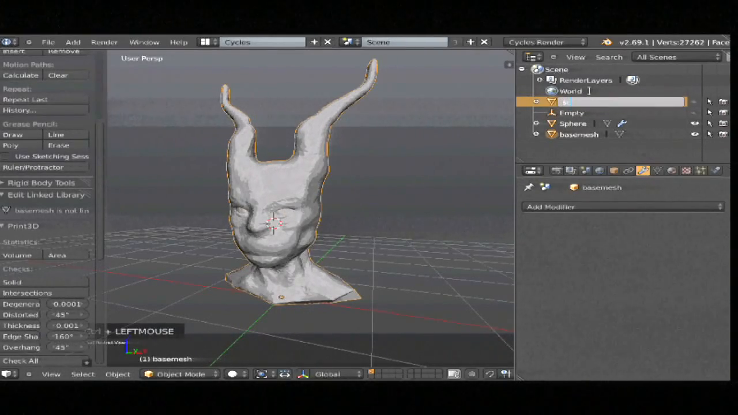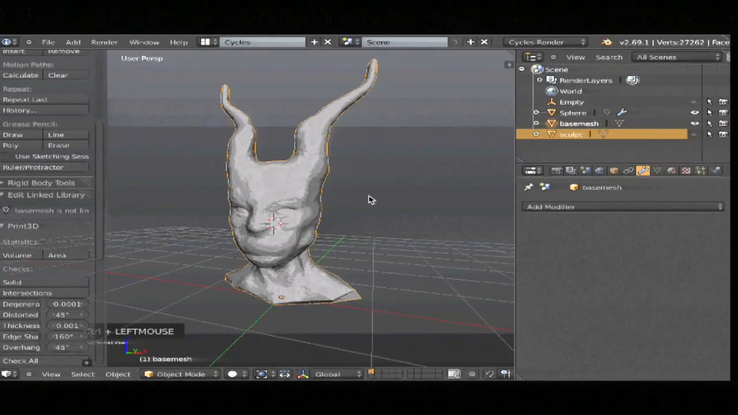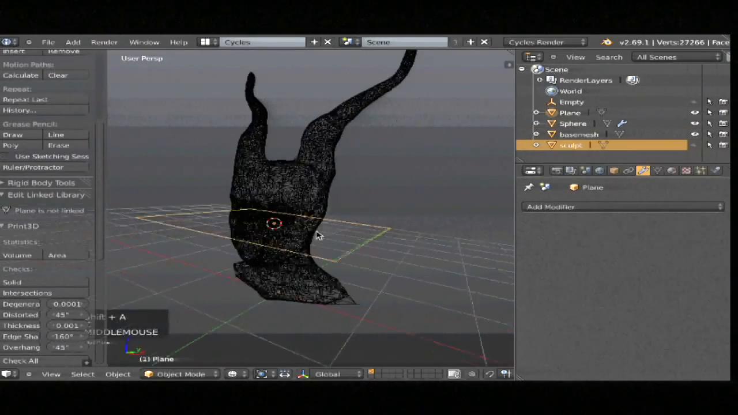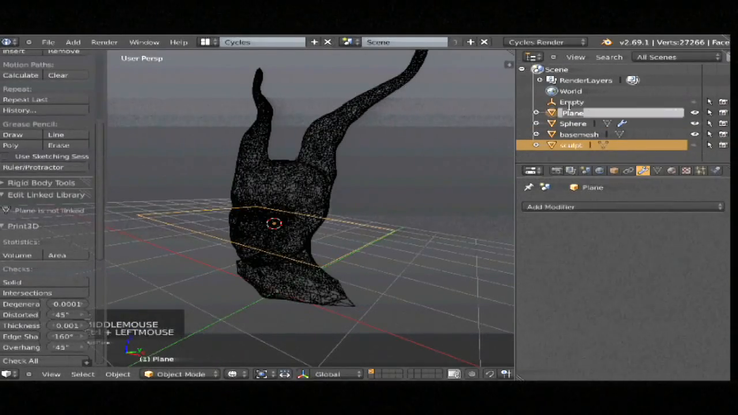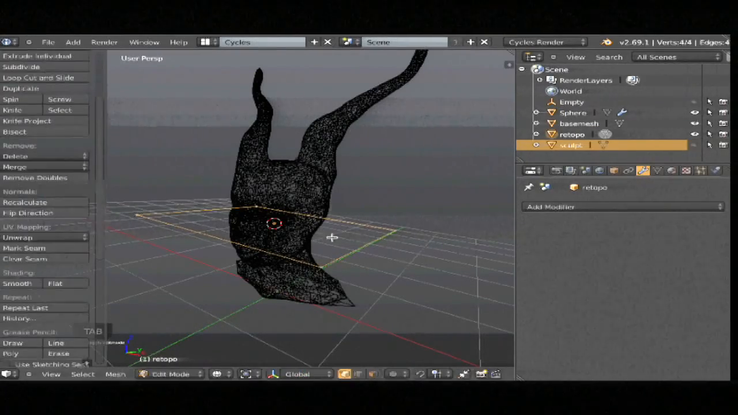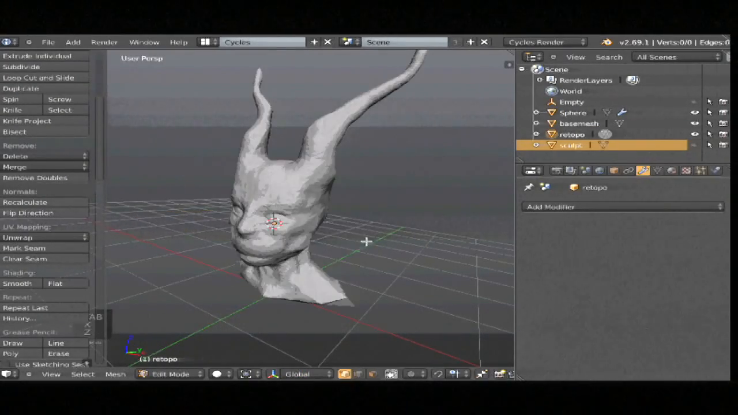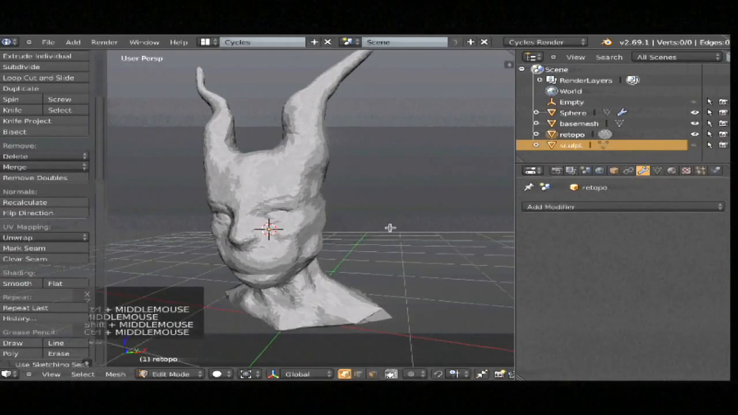So we'll call this our sculpt. And we're just going to add in a new mesh. It can be anything. We'll just create a plane. It doesn't matter. We'll name this our retopo. All right, from here, we're going to go into edit mode and just delete everything. So we just have an empty mesh now.